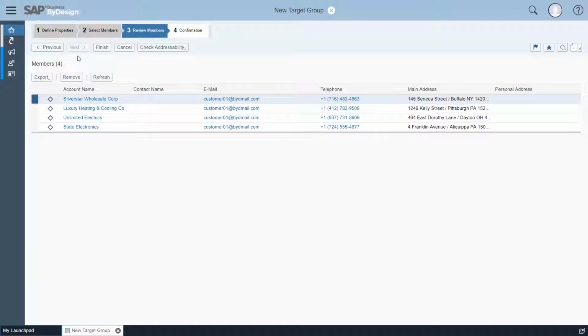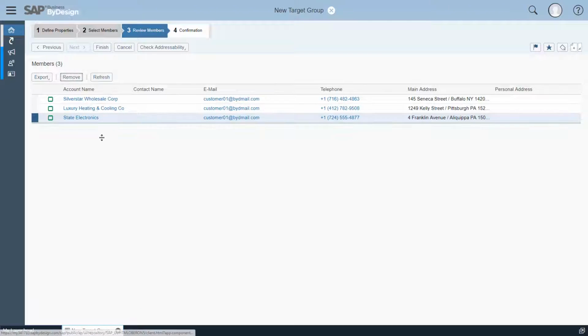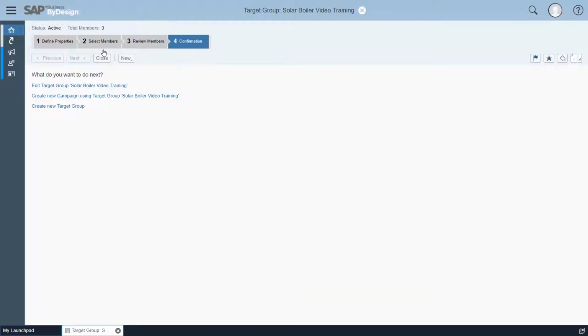As I want to invite them via email, I check their addressability accordingly. Therefore, I click Check Addressability for email address. As you see, one comes back red, and the reason is that addressing of member is not possible by email. The member has not allowed that he will be contacted by email. Therefore, let me remove this member, and then with the rest of the members, I'm okay, and I can now finish the target group creation. Now I can continue with the marketing campaign creation, which I can directly trigger from here.